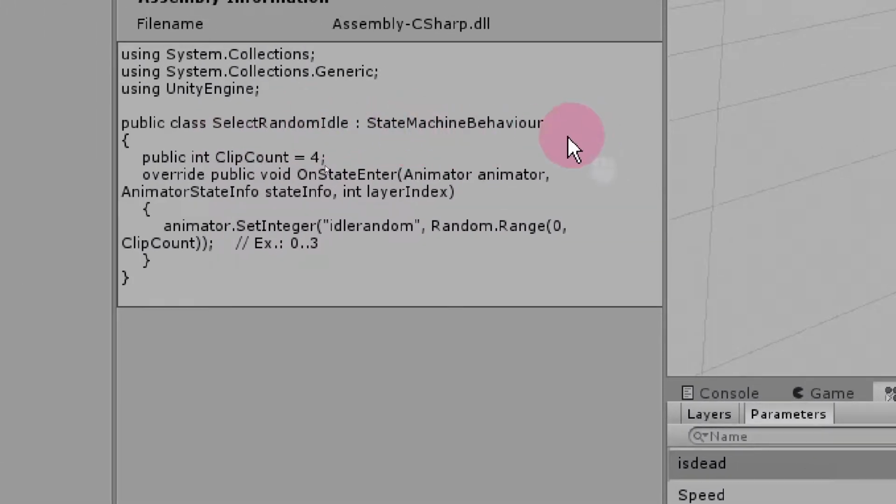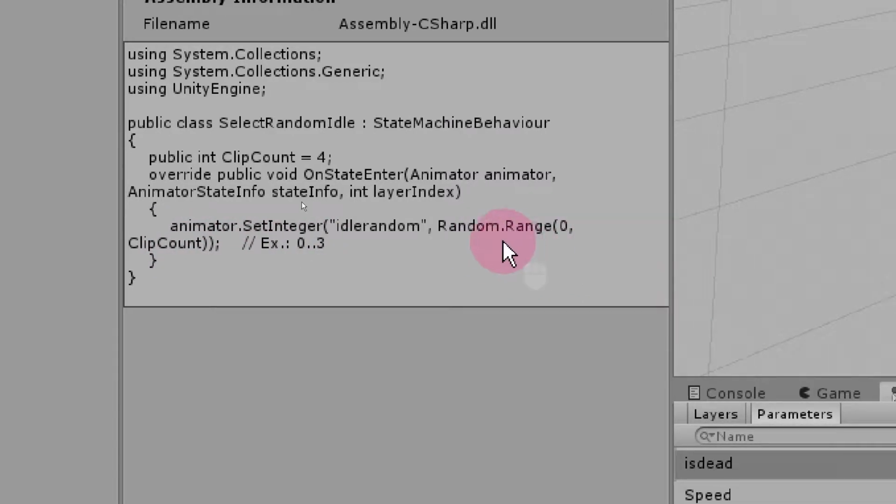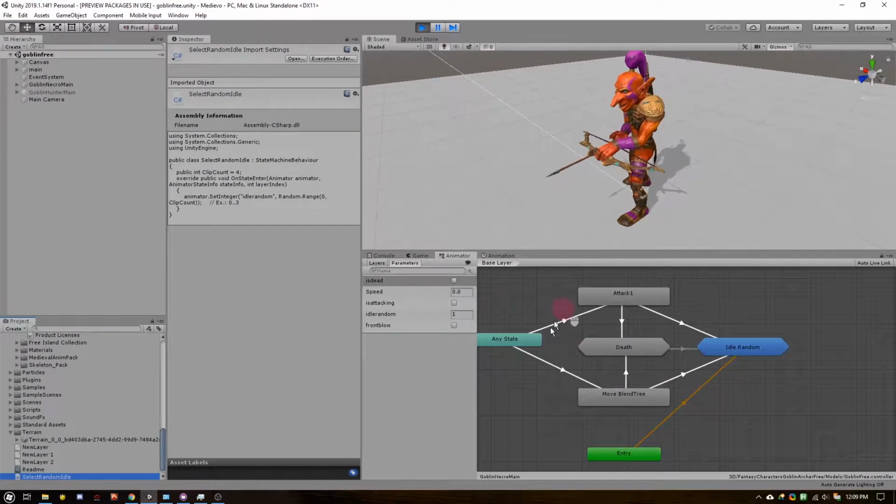Just select random idle, state machine behavior, and define a clip count. So it goes from 0 to 3 because the second number in a Random.Range is exclusive, so it's 0 to clip count minus 1 in practice, but don't do this here because that's the definition for the Random.Range method. Okay, so it's pretty simple. You get the hook to the animator, then you set integer, and this is the animator. So in practice, you're setting a different idle random, but that doesn't really matter.